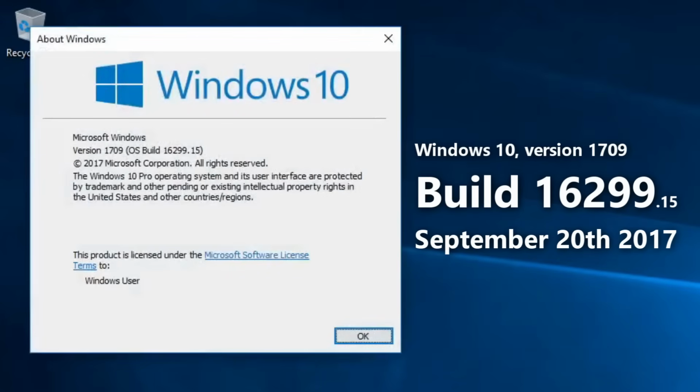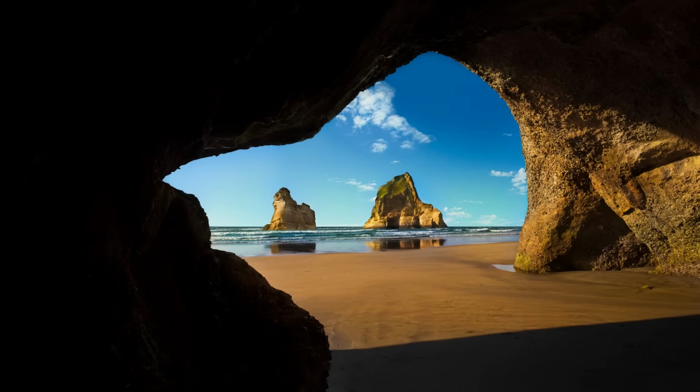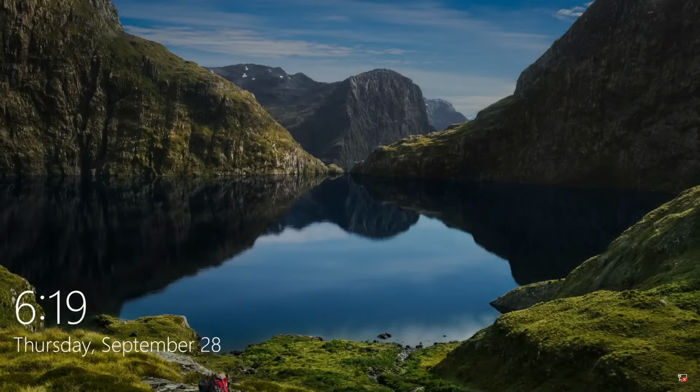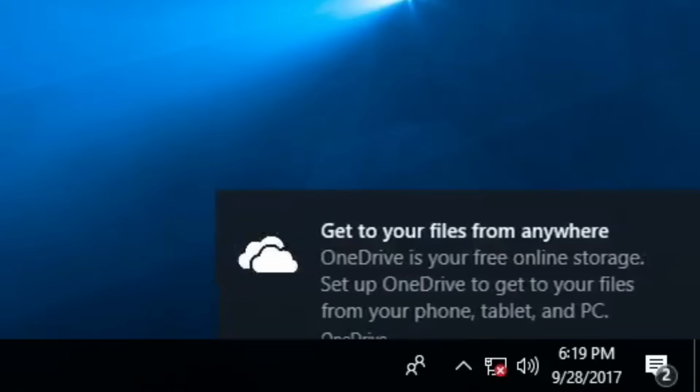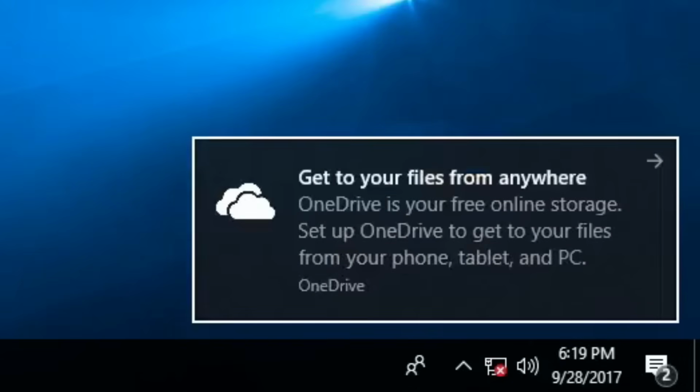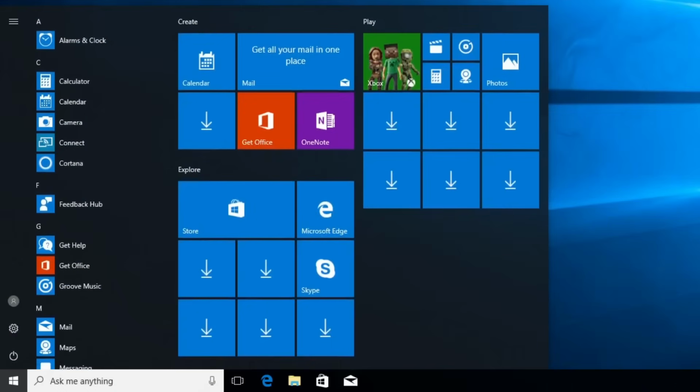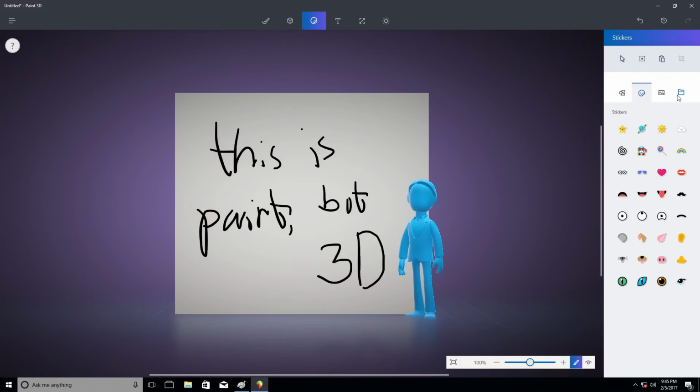Okay, now, time to install the final version of this update, build 16299.15, compiled on September 20th, 2017. When you install this build, you will notice that the lock screen background was changed from the famous cave thing in New Zealand to a lake now. On the desktop, the notification toast has been changed to be more afloat. 3D Builder is no longer installed by default on clean installation as there is already 3D Paint.